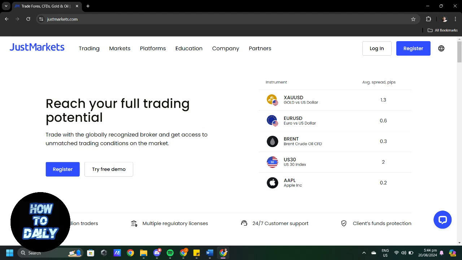Next, you need to select the account type. So you need to choose the type of trading account you want to open. JustMarkets offers various account types, so pick the one that best suits your trading needs.